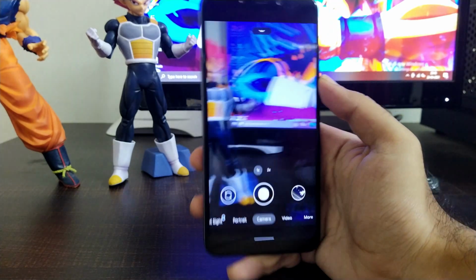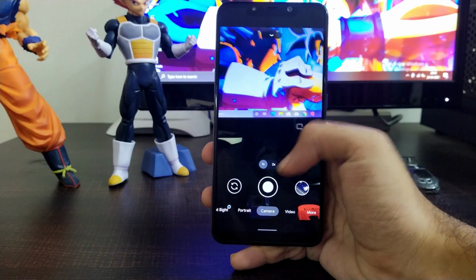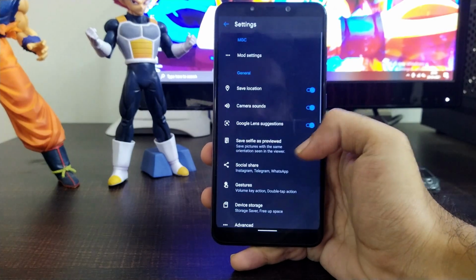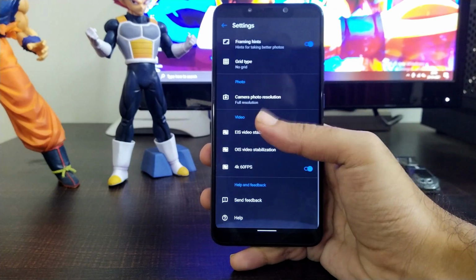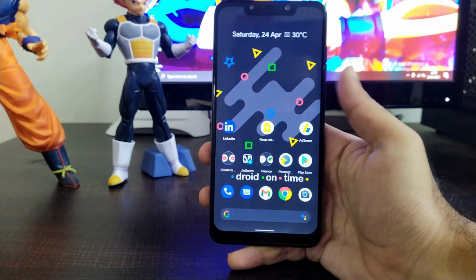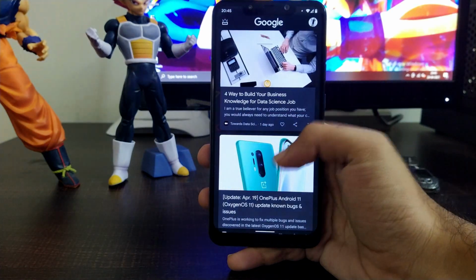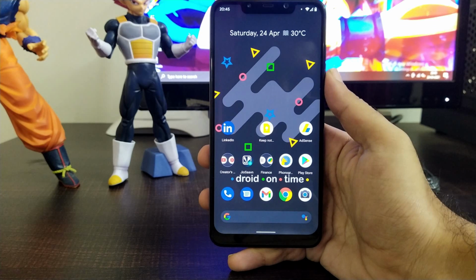So yes, you will also be satisfied in terms of camera performance as the latest version of Google Camera works perfectly fine in this ROM, and you don't have to use the generic camera which comes out of the box with GApps itself.